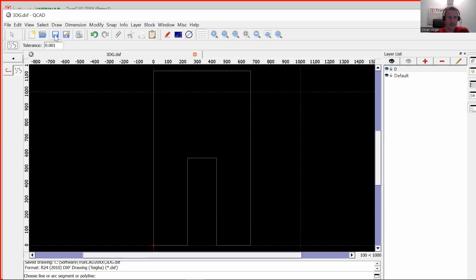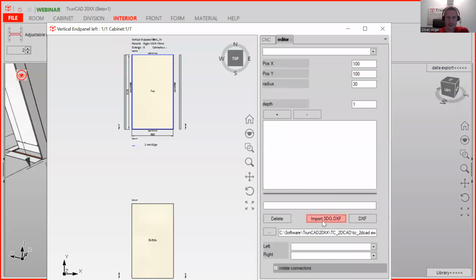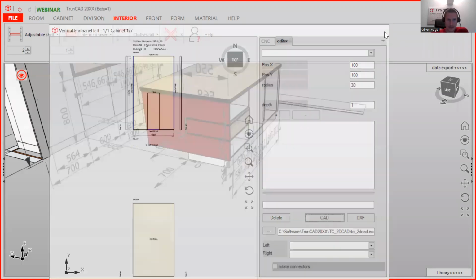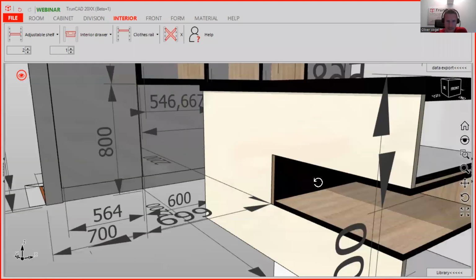Now we need to save it and close this and click here import 3D DXF. And you see here's a cutout. And when you close this, you see here the cutout is well done.